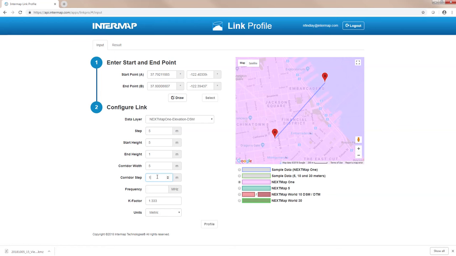And what you do here is you specify a corridor step. If you do this with 1 meter, what it's basically going to do is 5 parallel profiles to the center one, out to 5 meters, so basically two in each direction. 5 profiles that are parallel to each other to see if there's something just on the edge that could be obstructing your particular line of sight.